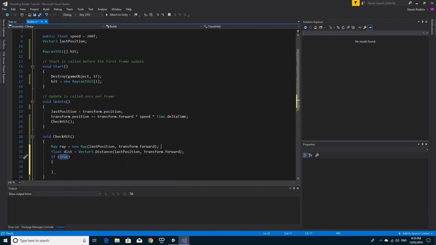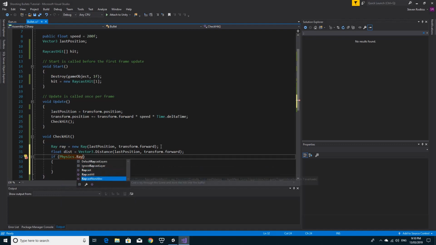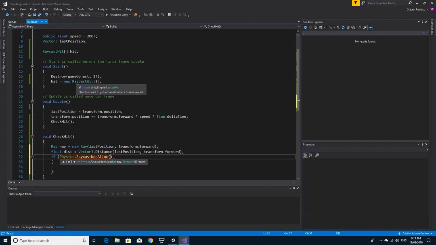So we'll do our if statement, and then we'll use Physics.RaycastNonAlloc, and that's the new one that I mentioned before. This doesn't allocate any memory to return the data from the raycast, so it should be slightly more efficient. All you need to do is what we've done earlier, and create and initialize an array of raycast hits to store that information when it comes back. So we'll pass to it the information that it needs: the ray, the hit, and the distance.